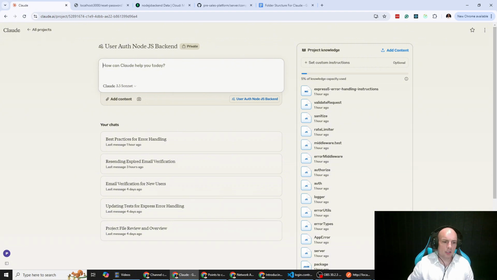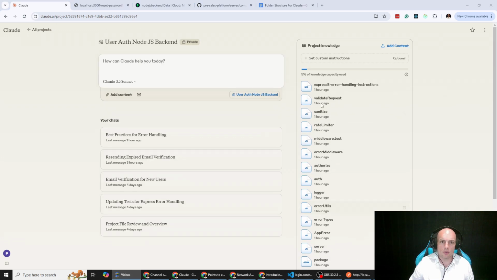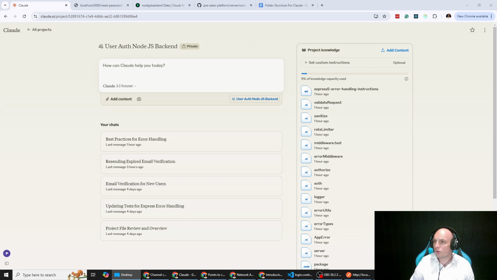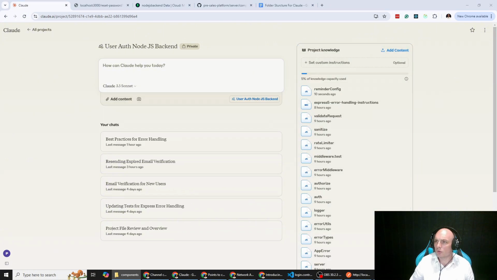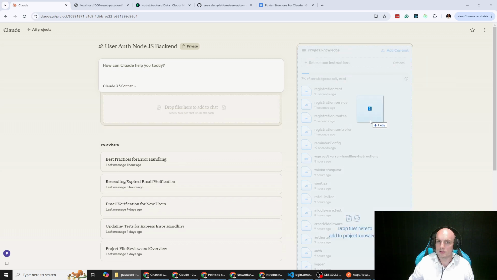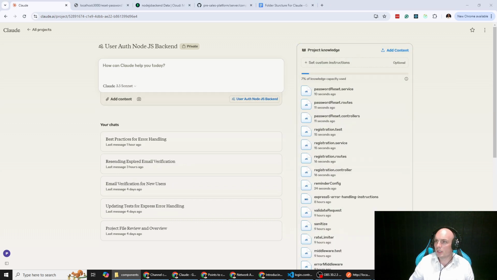In order to do that, though, I think I need to upload some additional files, because so far we've only uploaded a handful of them, not all of them. I think we've done our middleware. Let's go to our reminder config, and then we'll go into our components. We'll do registration, password reset, MFA, login, and then also email verification.